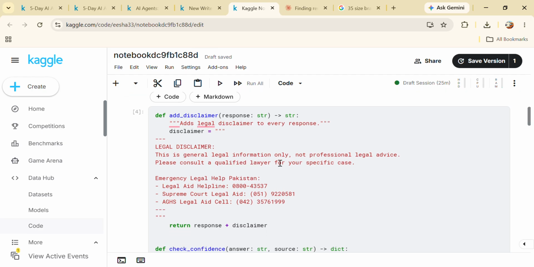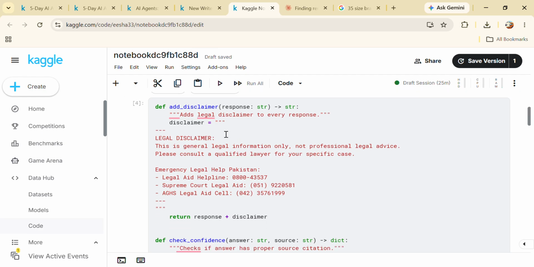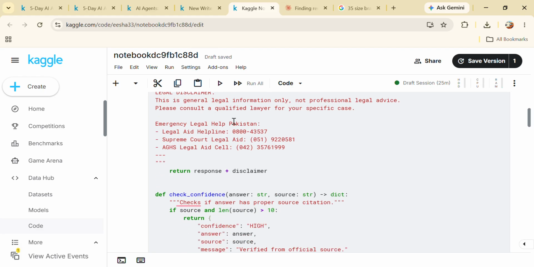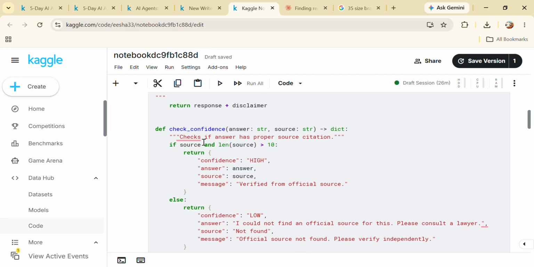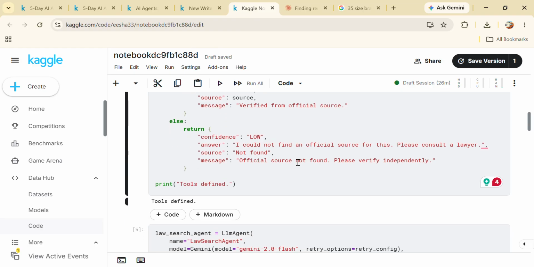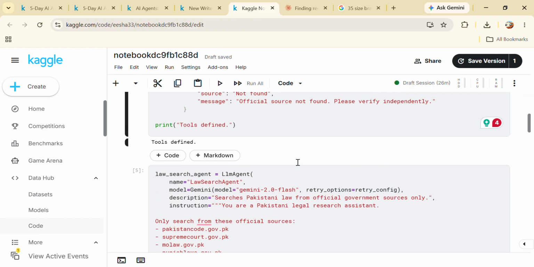Next I added the legal disclaimer, saying this is general legal information. I also added emergency legal help for Pakistan, like the legal aid helpline, Supreme Court legal aid, and the AGHS legal aid cell mobile number. Next, I made different functions, as you can see here, to define the tools.